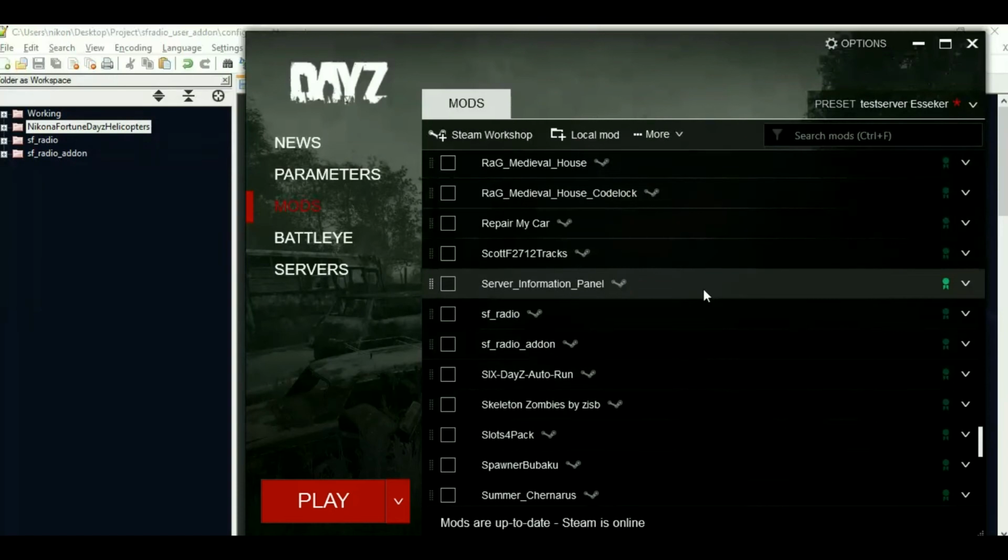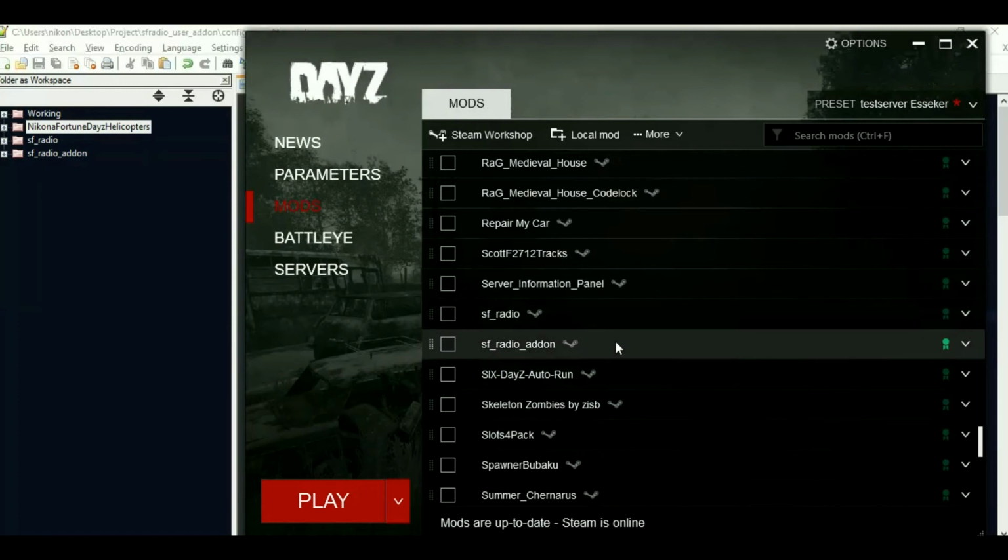So this video today is showing you how to modify the SF radio add-ons to work with my radios, so you can add in your custom audio. Your first step is to go to the mod folder where I provided a template.